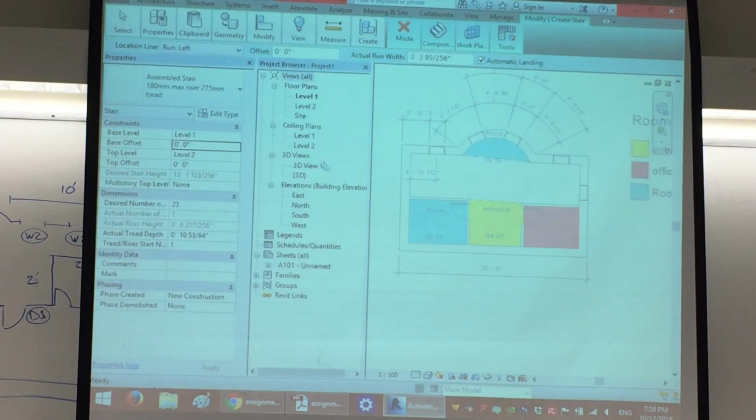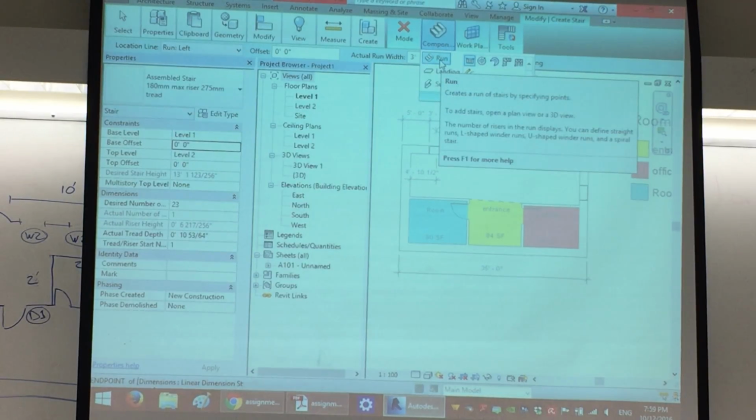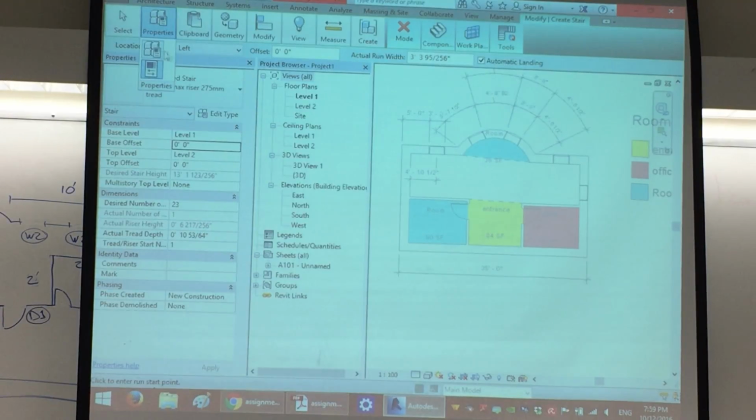When you select that, a whole set of drawing tools will show. Select the run item. In the option bar, you have location line, probably set on center for you. Click left. That means the location line is where you start drawing your stairs from, whether you're starting from the left part, the center part, or the right part. That makes sense when you start drawing.